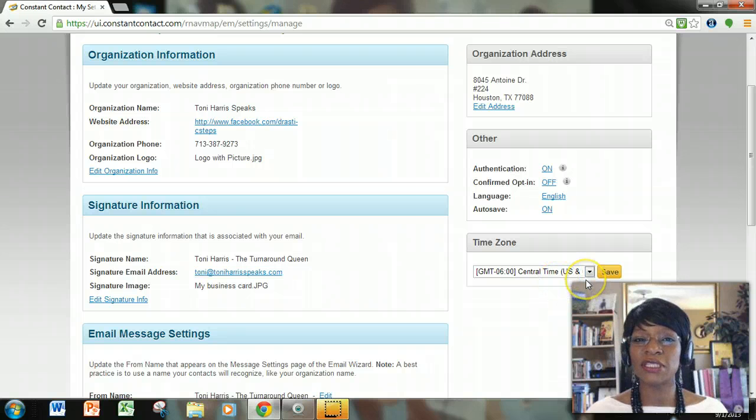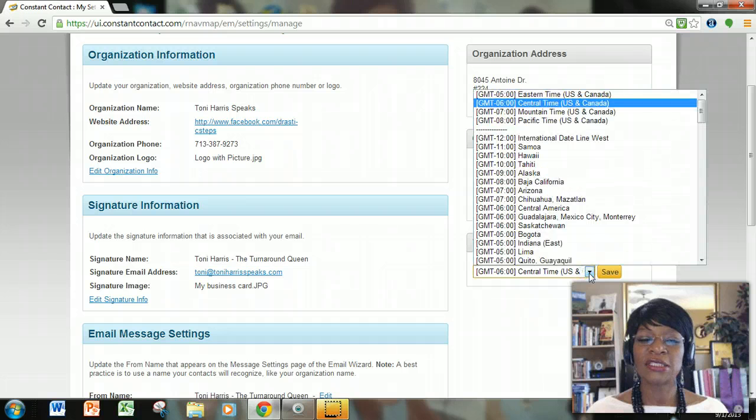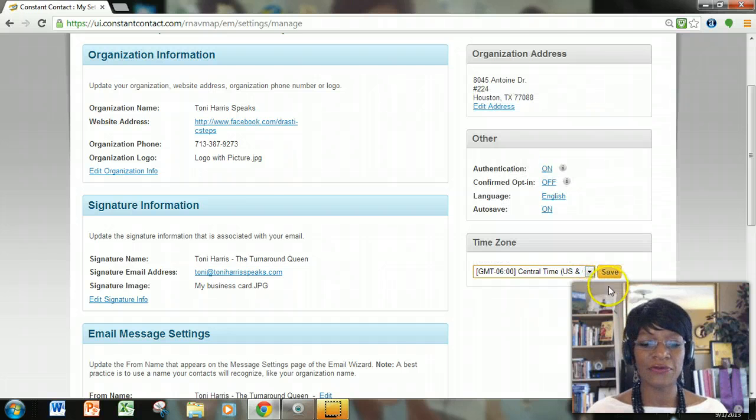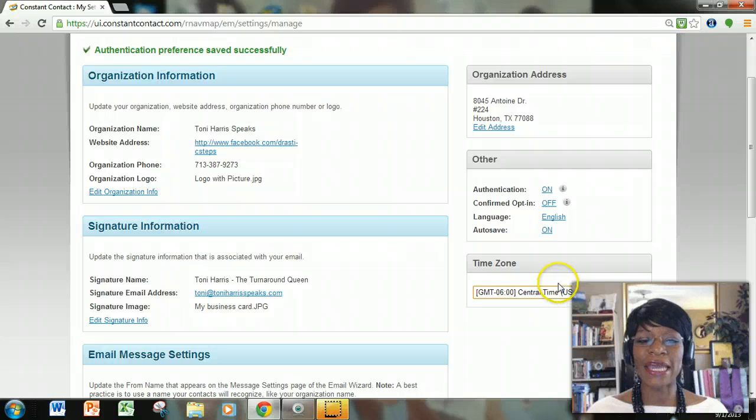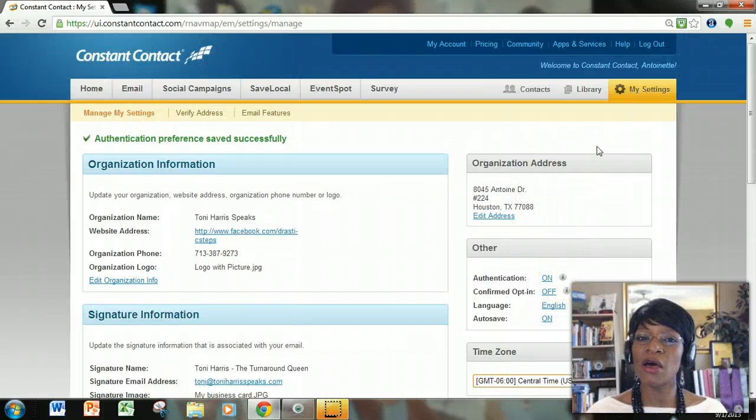And then the time zone. Most of my customers are in the Central time zone. Eastern is the default, so change it to Central and click Save. All right, and now we have taken care of our settings, and we only have to do that one time unless there's something in here we need to change.